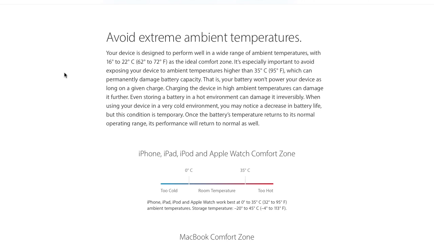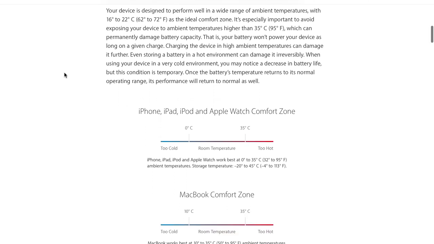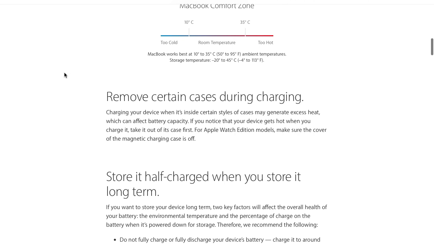Avoid extreme ambient temperatures. Most of us don't realize that the temperature in and around us also matters for the battery lifespan, correct? The more humid the atmosphere is, the more it impacts the battery performance. I will leave the link in the description as mentioned earlier. You can go through this. This is very informative information which you cannot miss.